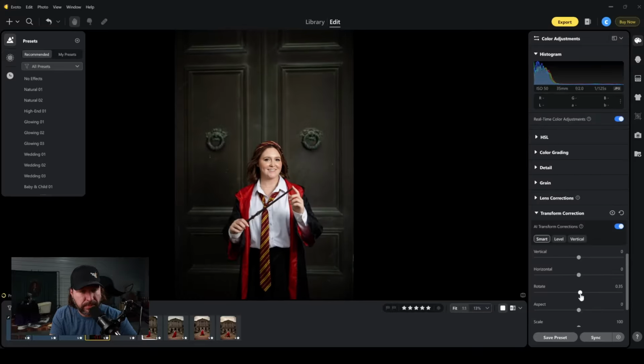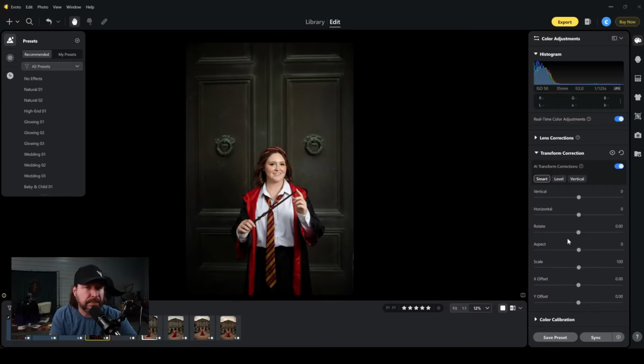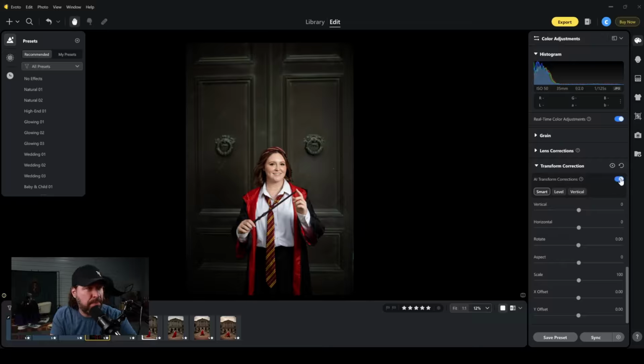So I'm going to readjust all these so that they're all zeroed out. So this is the image as it's taken. So let's undo that. When I clicked the AI transform corrections button, it didn't really do anything to this particular image. And you can very clearly tell that this line is not straight. This line is not straight.